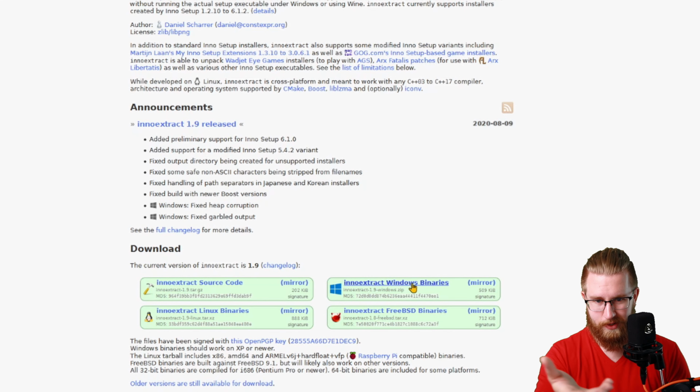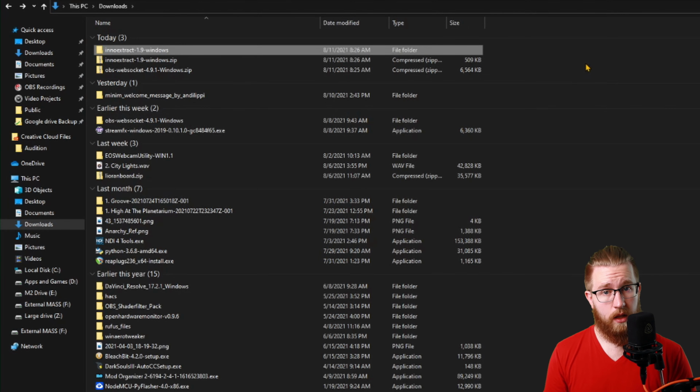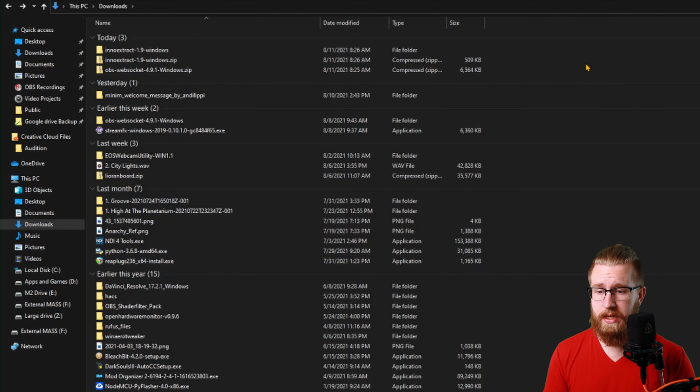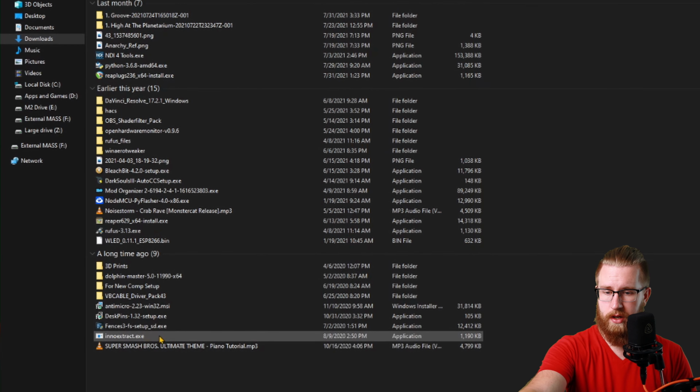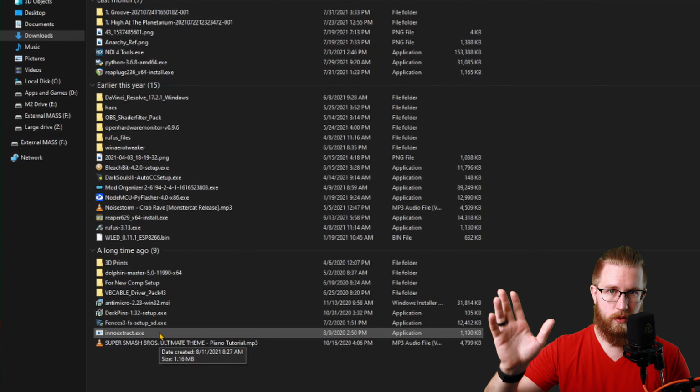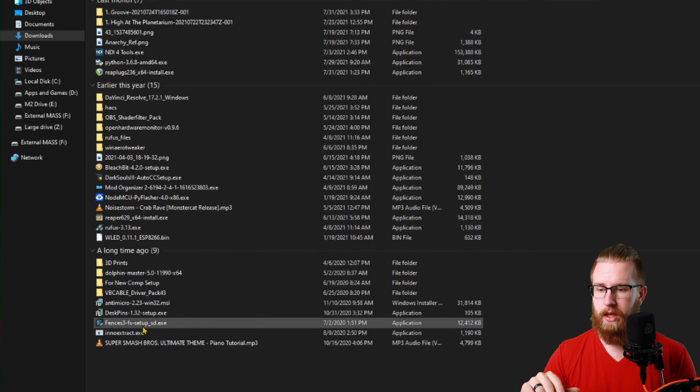Step 1, download the Windows binaries, unzip the InnoExtract, go ahead and copy the .exe, go back to your downloads wherever you were originally at and paste it in there. Now mine's going to go all the way down here because the program was last updated in 2020.